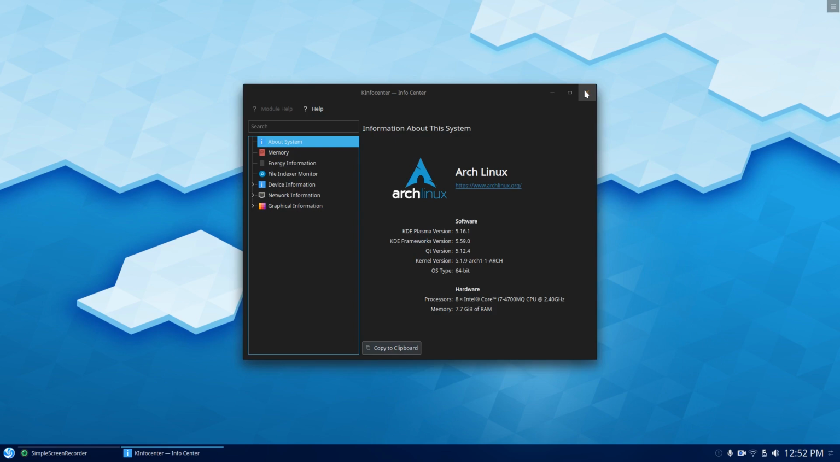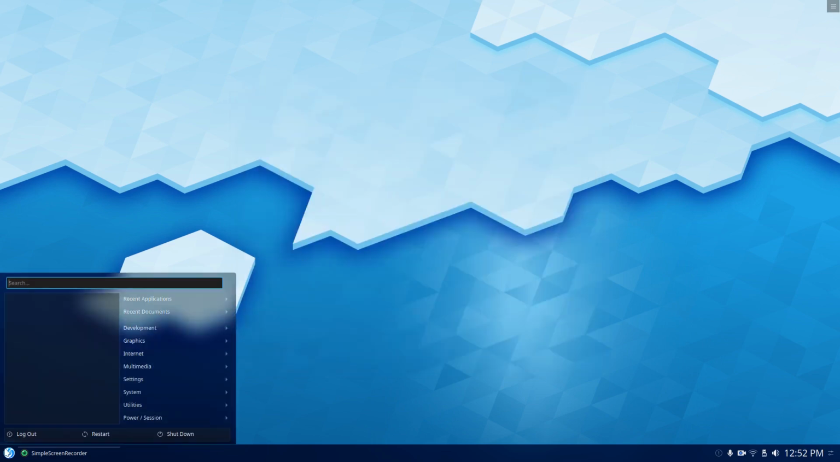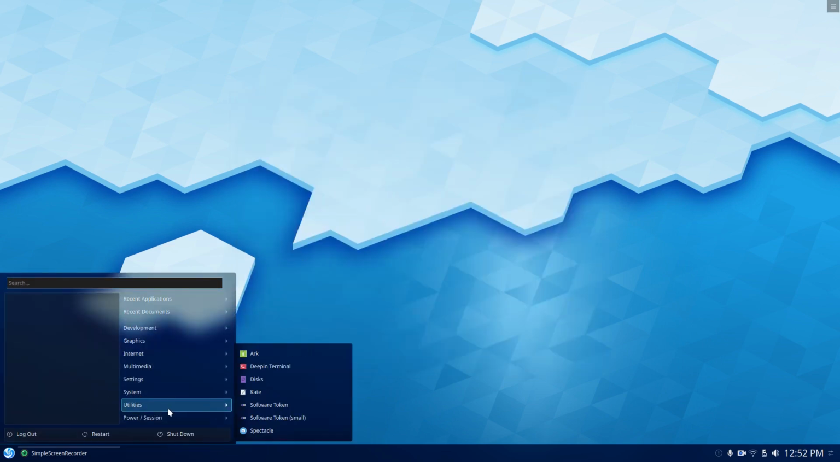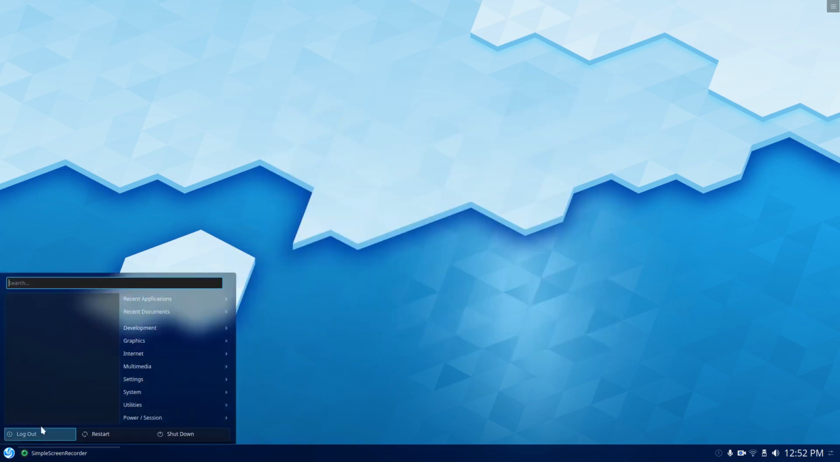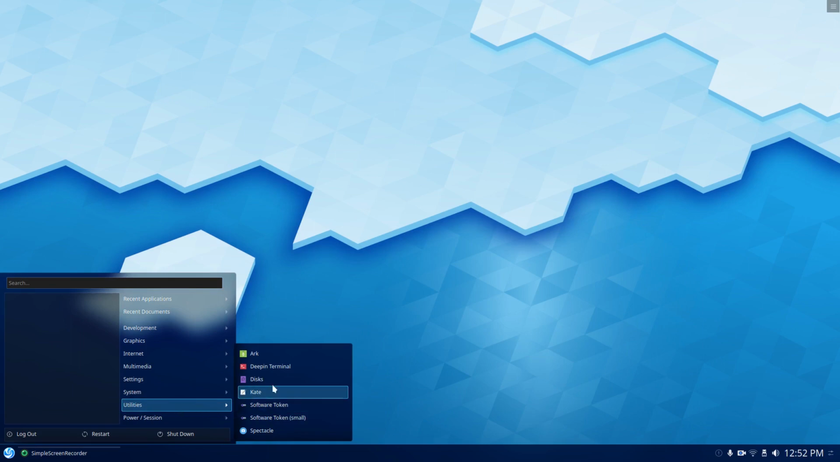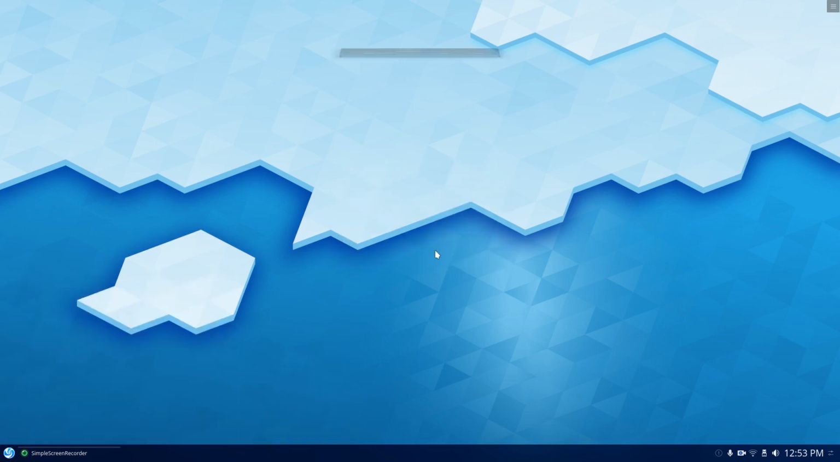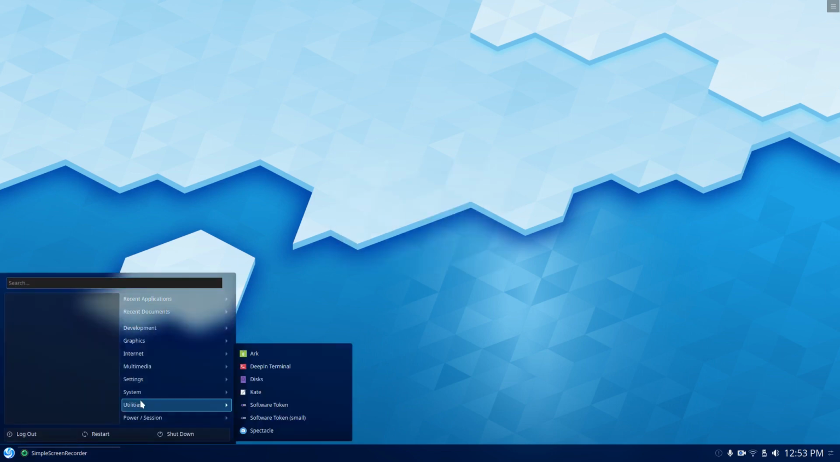Arch Linux. We've got some utilities here. We've got Archiver for unzipping archives. Deepin terminal there as well. GNOME Disk by the looks of it. Yes, we do. Good choice. Kate Text Editor. Spectacle Screenshot. Software Token. I'm not quite sure what that is.